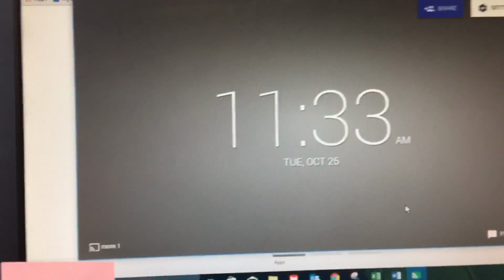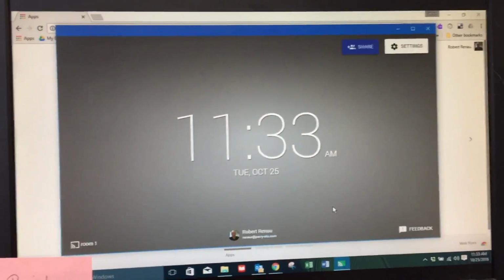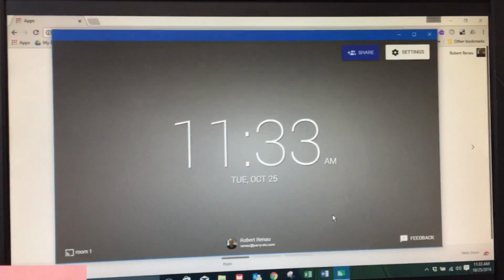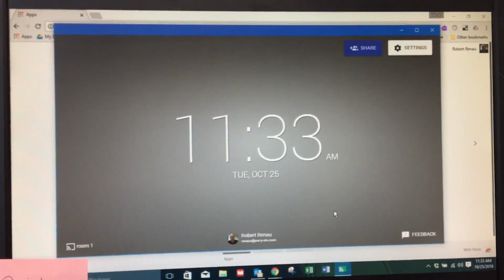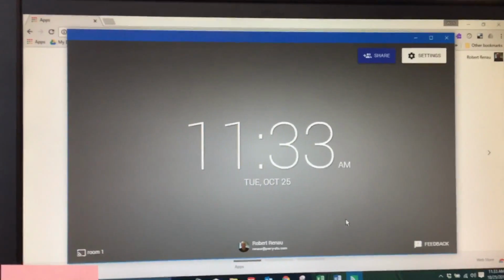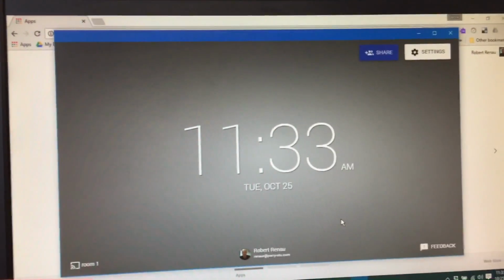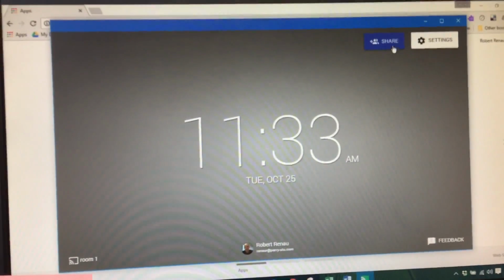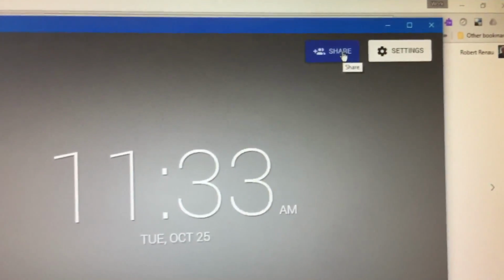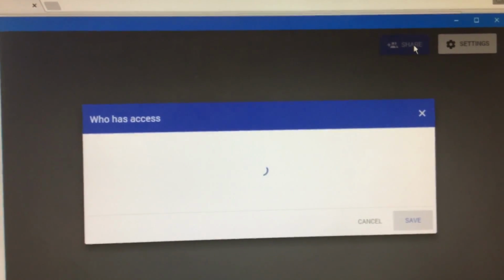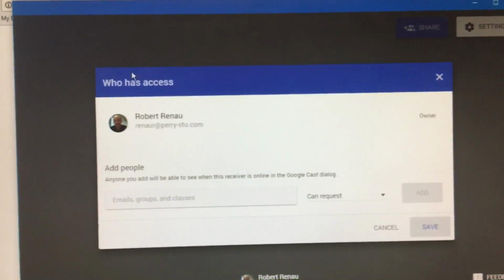And now what we have is a cast window. This window is what ultimately will project what's on the student's computer. So you can see down in the corner of the window it says Room 1, that's what we named it. Now what we need to do is set up the share settings. So on the upper corner there, we're going to click share settings, and we're going to say who has access to this.